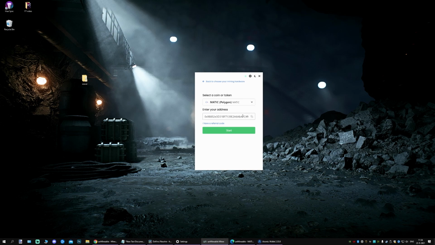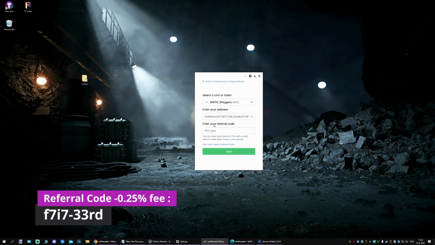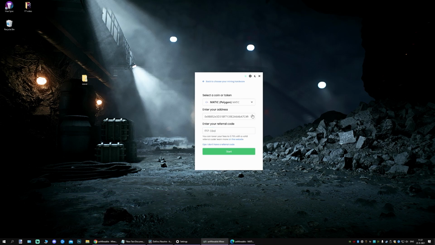The next thing you want to do is set a referral code. Now you can use my code or some of your friends'. What this does is it lowers the fees and it just makes the mining a little bit more effective. Now once all of this is done, you can start mining.